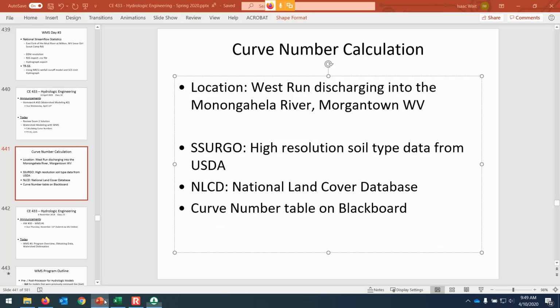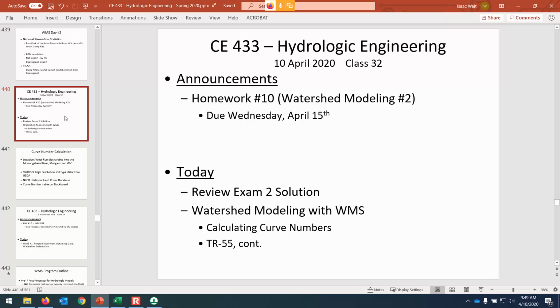Let's just take one last look at these announcements. The homework assignment number 10 is asking you to go through rational method, NSS, and TR55 just to get the practice with those approaches, and also calculate a composite weighted curve number for a watershed that you're interested in. So you can get an early start on that.